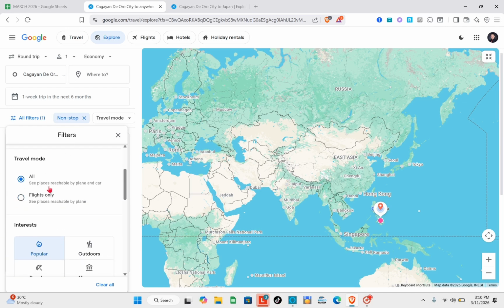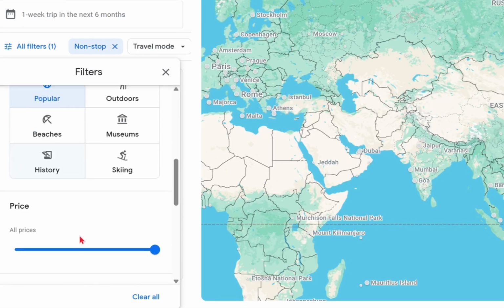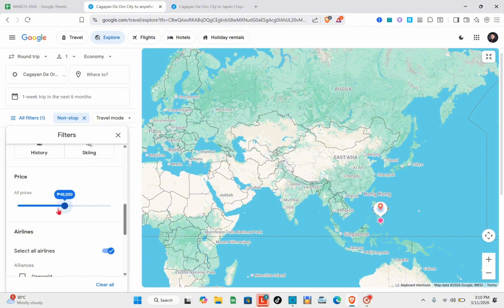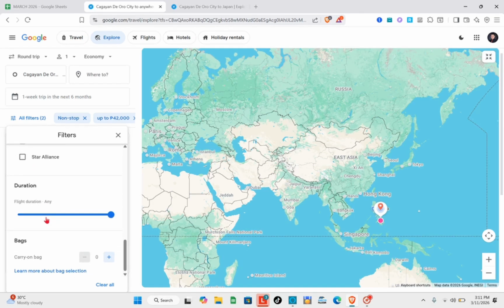Okay, so here we have the stops, the travel mode, and then the interest. And then the price. So we can set the price right here. All of the results that we can find here range from this price. This helps you quickly find the best flight that fits your budget and your schedule. We also have here the airlines. If you want to select all the airlines, then you can go here. And if you want to be specific with the airline that you want to book your ticket from, you just have to go here. Okay, and then the duration.